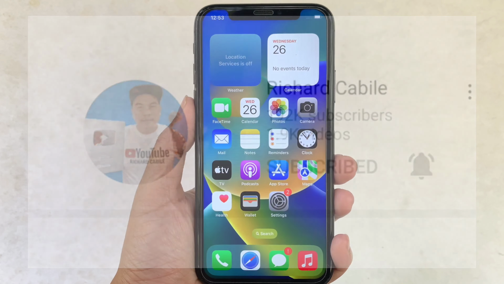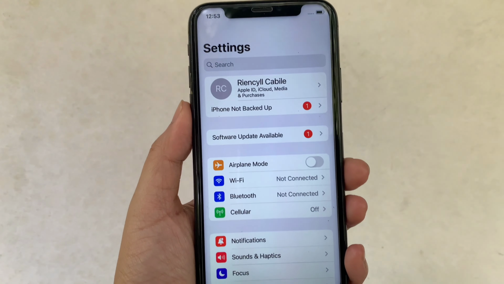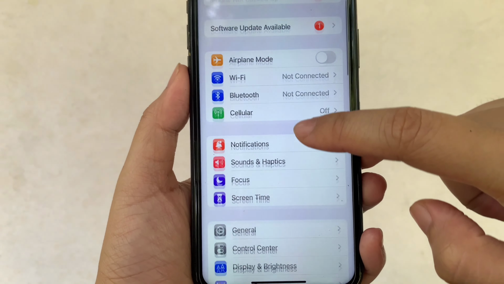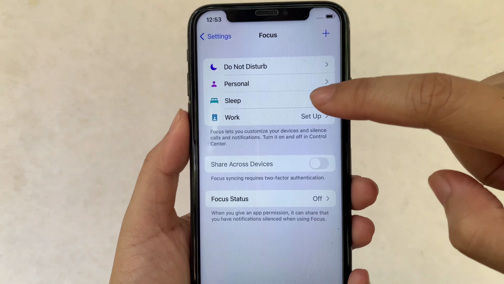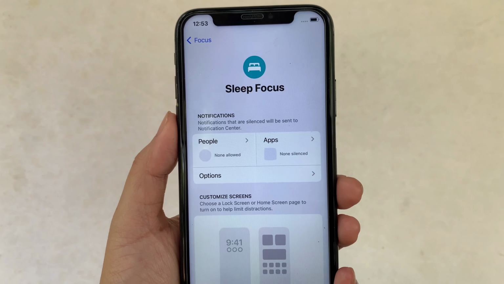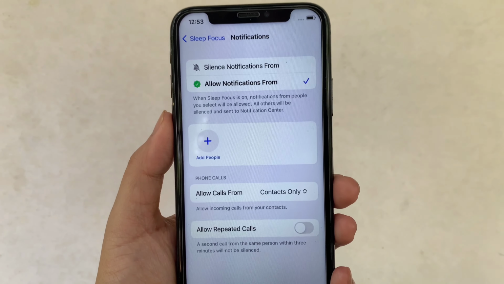And let's start. Using your iPhone X, from your home screen first, go to Settings. Then in the settings, scroll down and click the Focus. Then in the focus, choose the sleep. Then in the sleep focus, click the people under the notifications.